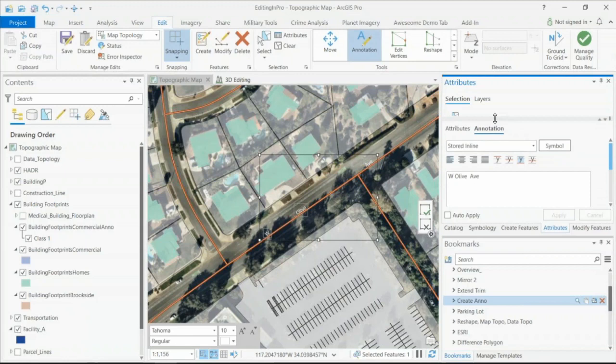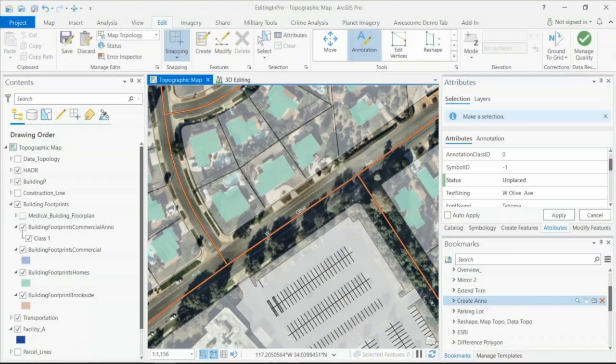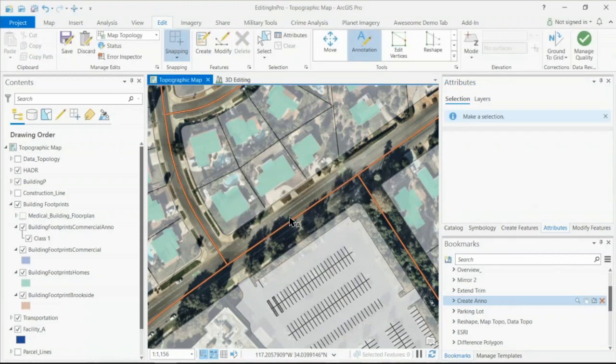So I have some annotation here. And if I want to go to the attribution, it comes with a little attribute called status. And this status is something that I can adjust and say unplaced. And so if I want to update the attribution and say that I want to make a bunch of annotation, but I may not want to show it all, I can have really fine-grained control over which annotation I see just by changing the attributes.